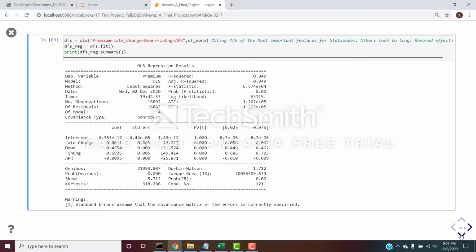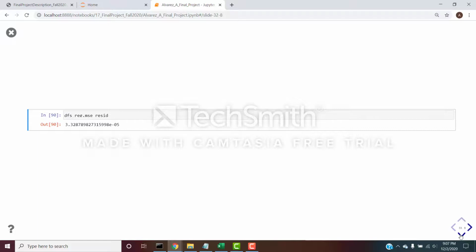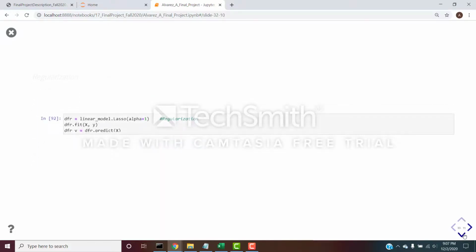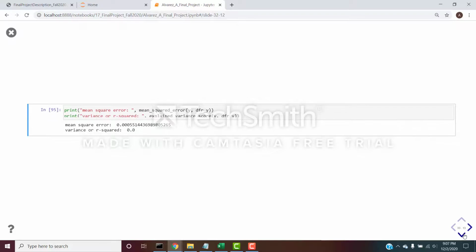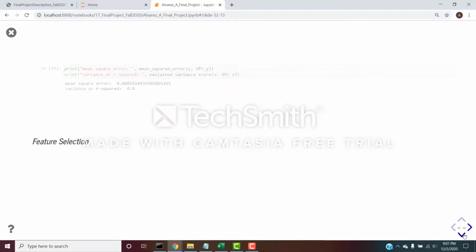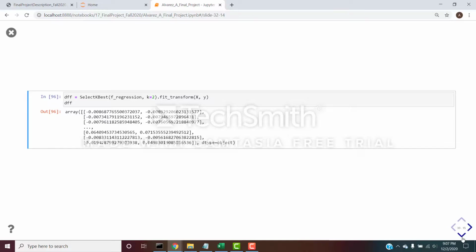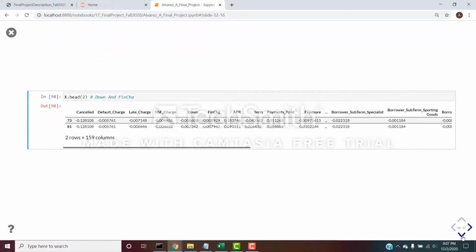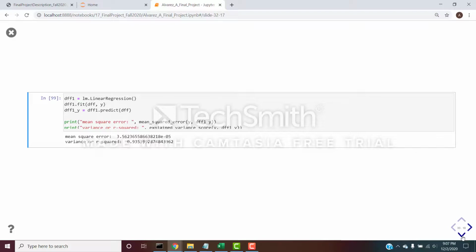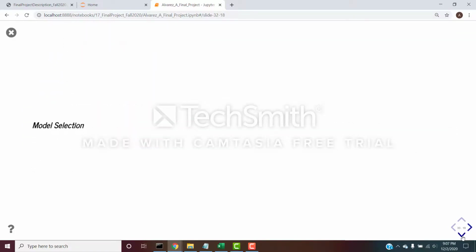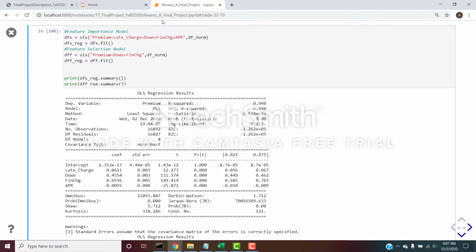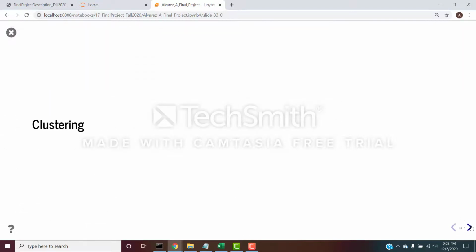Then I ran a statsmodels OLS, then 94% R squared, and then a 3.3 MSE. I used regularization here and it did not work out. But the feature selection I jumped into, used 4 and 5, which are down in finance charge, and got a 94% R squared and a 3.5 MSE. And I went with the feature importance with the top 4 because honestly, it's easiest to use.